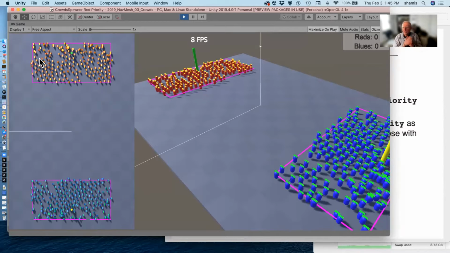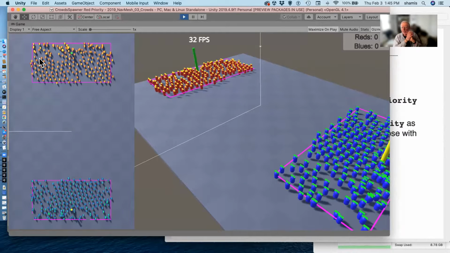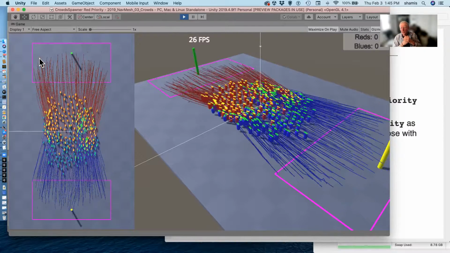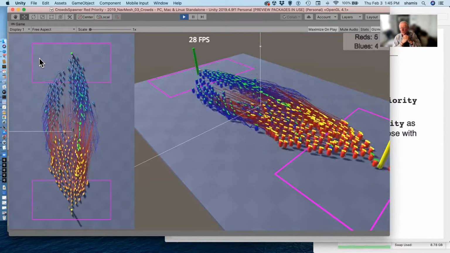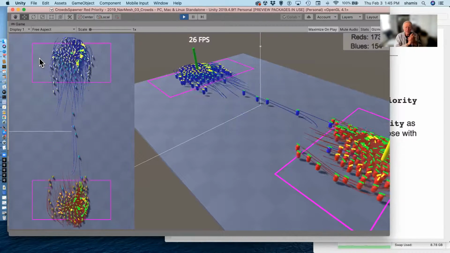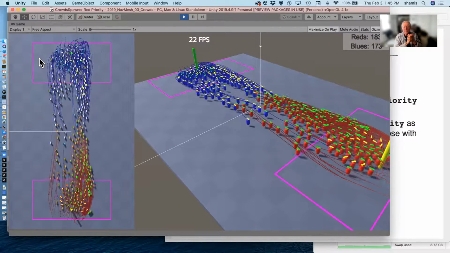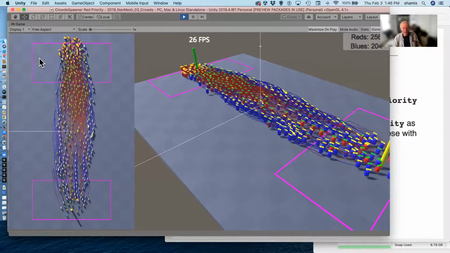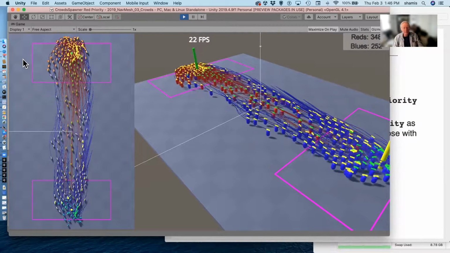Here's an example that kind of demonstrates priority. The red ones have been given priority, and so they have the right of way, and so they're just going to barge right through the blue ones, and the blue ones have to get out of the way. And so you start to see some interesting emergent behavior where the blue ones kind of end up out at the edge of the crowd and so forth.